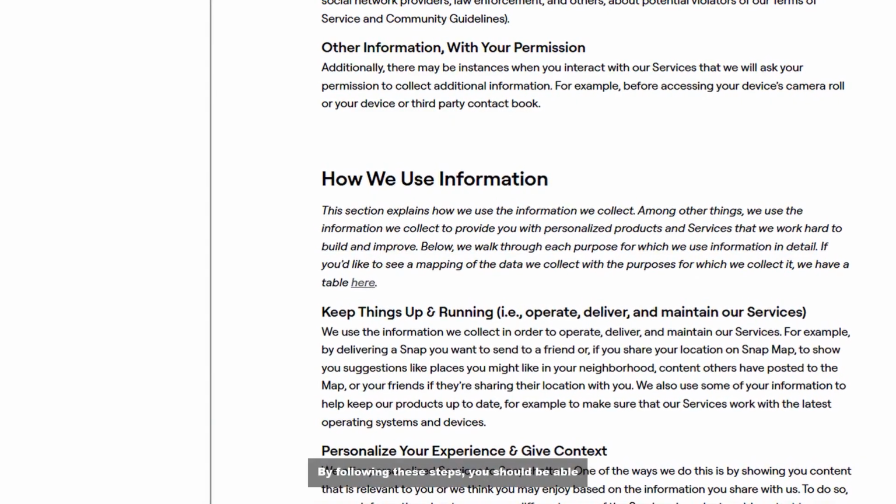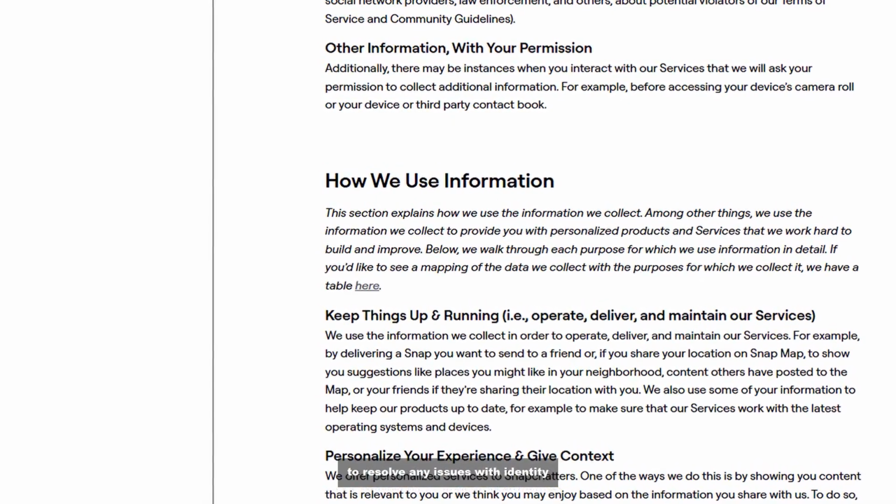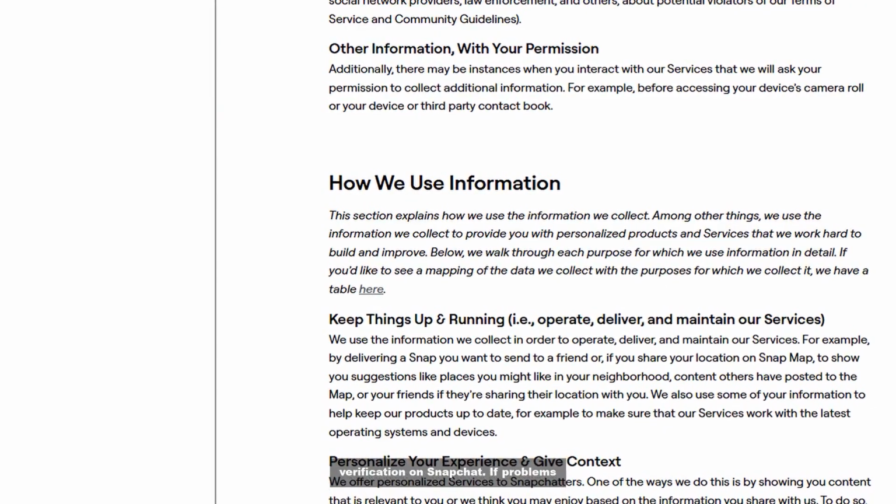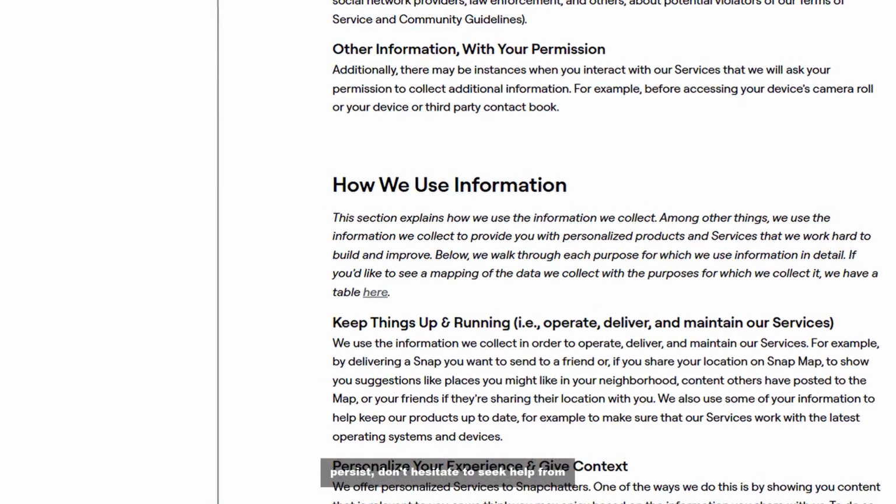By following these steps, you should be able to resolve any issues with identity verification on Snapchat. If problems persist, don't hesitate to seek help from Snapchat support team.